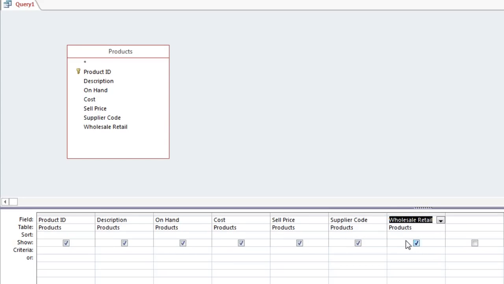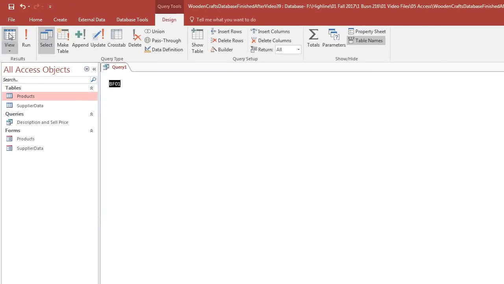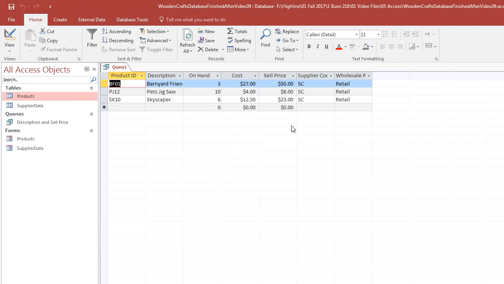Now, we want to see all of the records for supplier code. So we come to the supplier code column. And notice criteria. So all I have to do is in this row right here, type SC. Now, in Access and Excel, as we've talked about, they are not case sensitive. So I could type capital SC. I could type little sc. I'm going to type capital SC. Either way you go. Now when I click View, I can see just the records for SC.